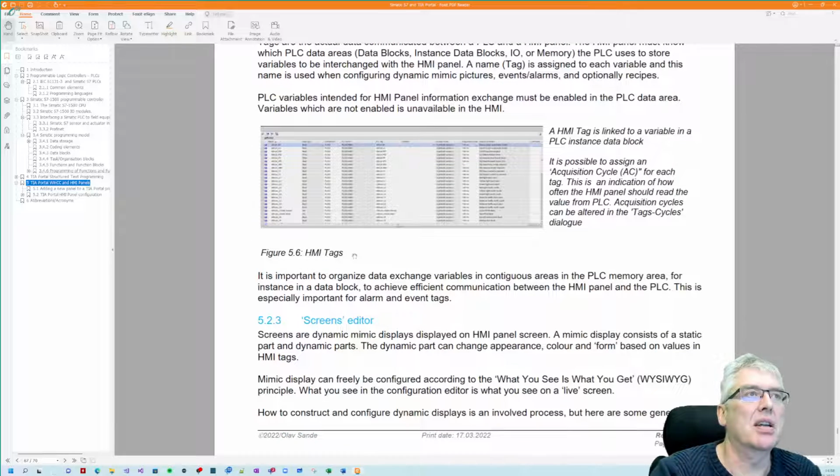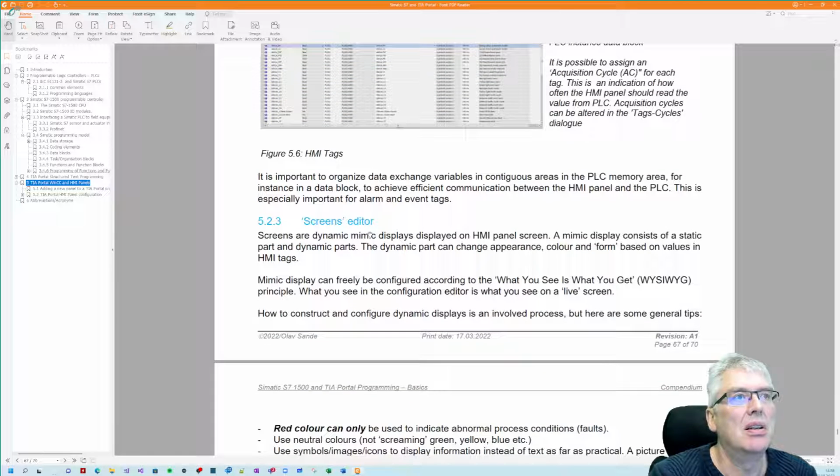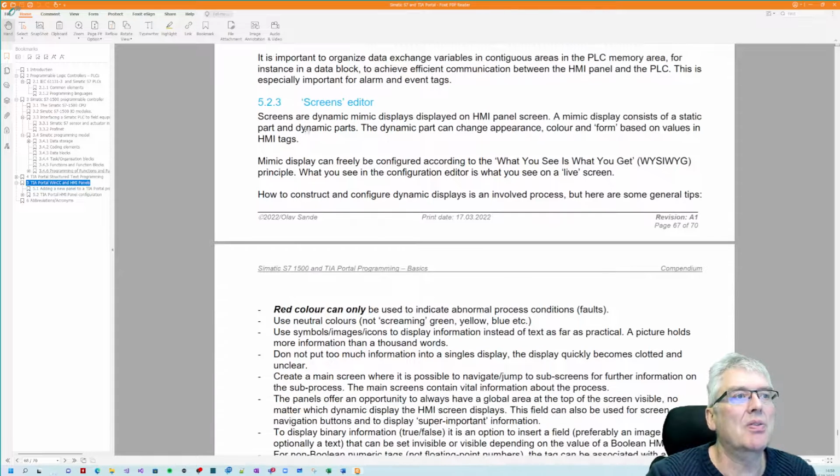Those are the tags. It's also possible to use drag and drop between the PLC tag table and the HMI tag table, or a PLC data block and the HMI tag table. Then we have the screens.